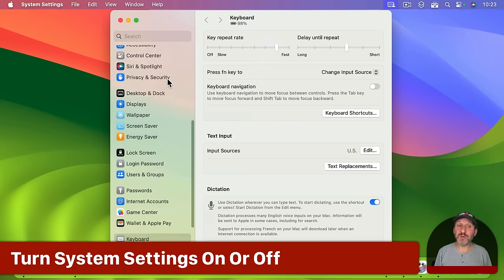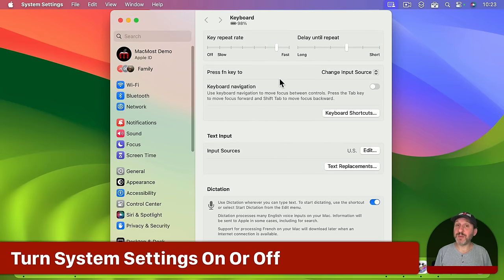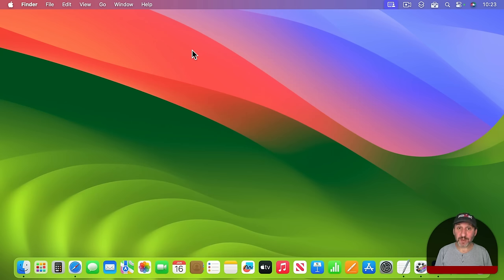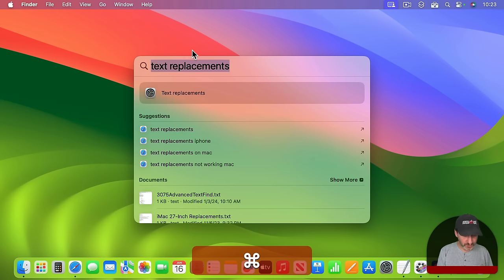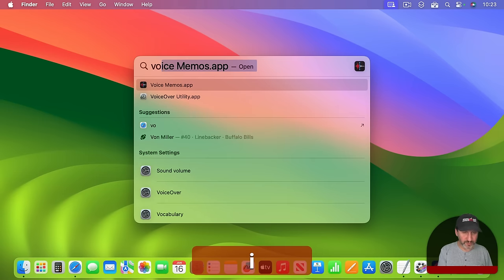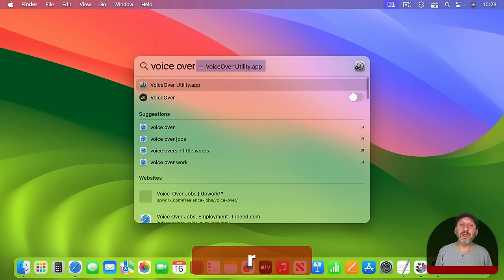Now, another thing you may want to do in system settings is to toggle something on or off. Like for instance, here's a switch for Bluetooth. I can turn that on or off. Well, sometimes you can toggle things right from the Spotlight menu. So if I search for Bluetooth, you could see I've got the system setting right here, and there's the switch. So I could turn Bluetooth off right here. It works for some other things as well. So for instance, for VoiceOver, I get the switch here for VoiceOver.